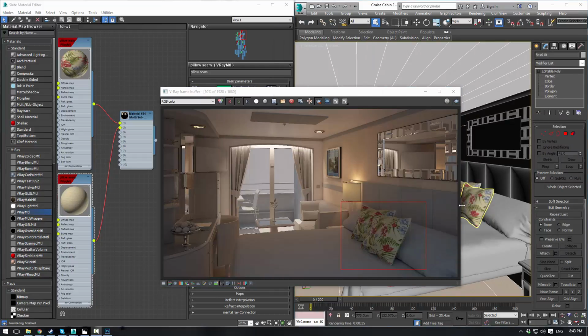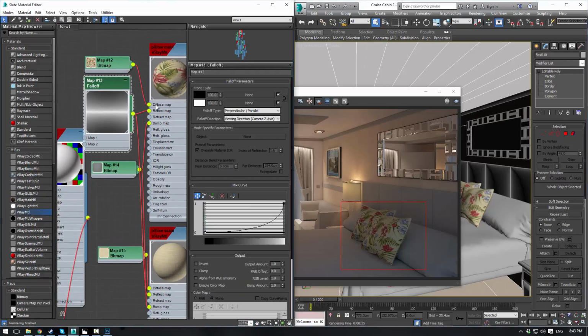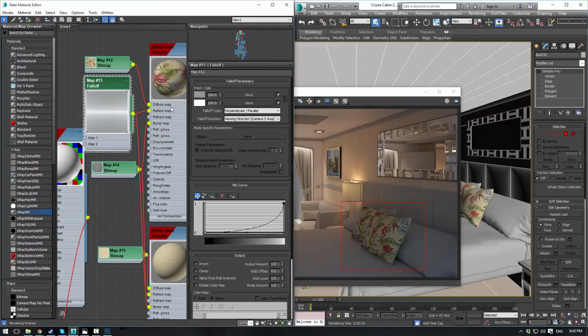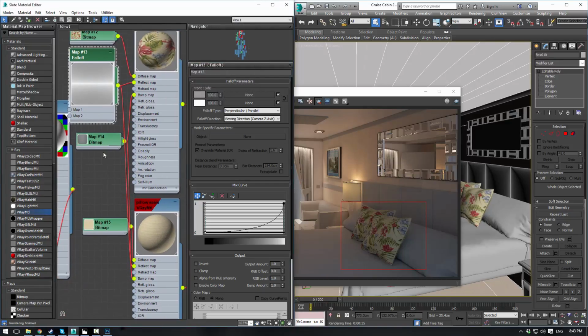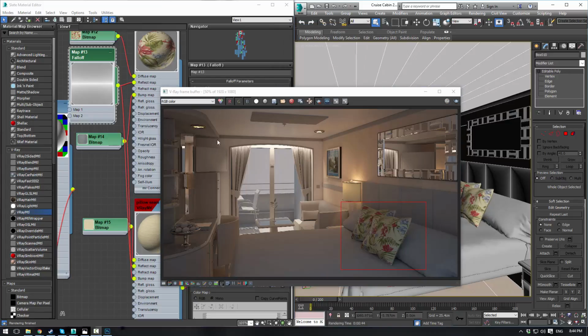Alright, so there we go. So those pillows are looking much better. I still think we need to have a bit of extra reflection on them here. I feel like it's just not enough. So let's go here and change that to a lighter tone there. Alright, and let us try that and see what we get. Alright, we're looking much better here.